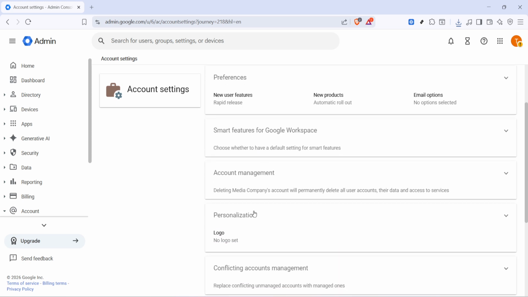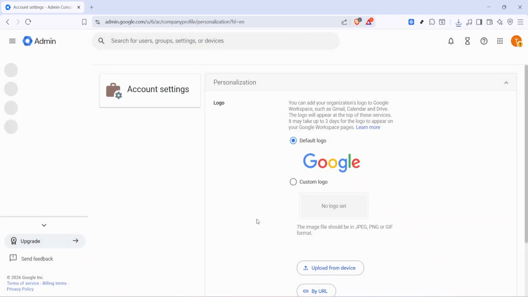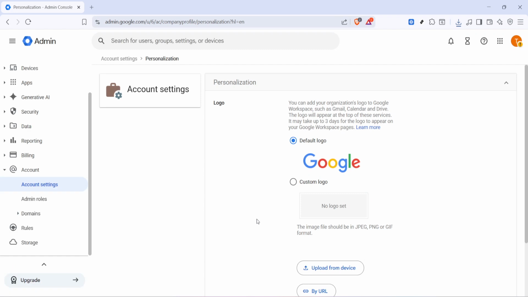Next, go to Personalization. This is the place dedicated to your visual identity. Changes you make here, like your logo, help users quickly recognize your organization in places such as the Google Apps Launcher and profile menus. It's a small change that makes a big difference in brand consistency.